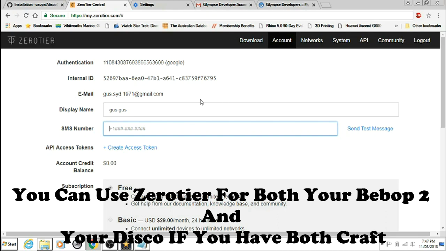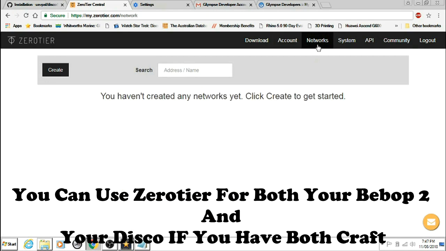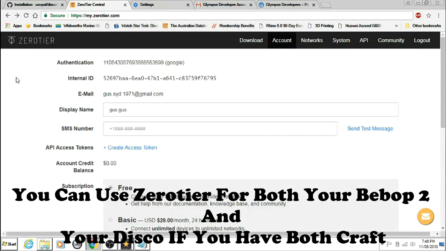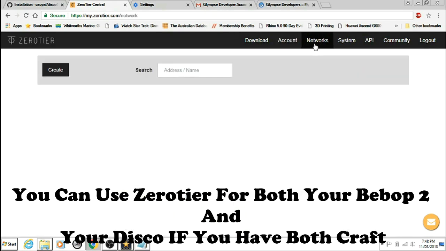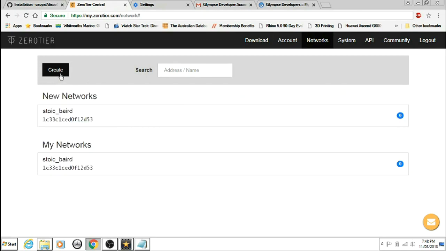And you will end up on the ZeroTier page. We need to go to networks. Now that we're all signed up, logged in, we need to go to networks. We need to go create new network. And we are given a network ID, which is this entire number here.